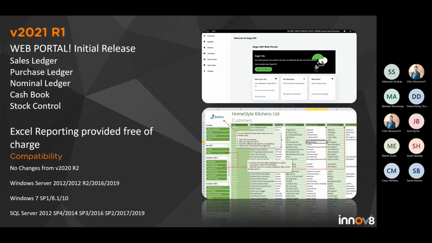When this was initially released in 2021 R1, they rolled this out to very basic sales ledger, purchase ledger, nominal, cash book, and stock. You could mainly create accounts or records in these ledgers, and then in the sales and purchase ledger, you could do some transacting and some customer and supplier inquiries, but you couldn't do any main adjustments or write-offs on stock or complex processes.